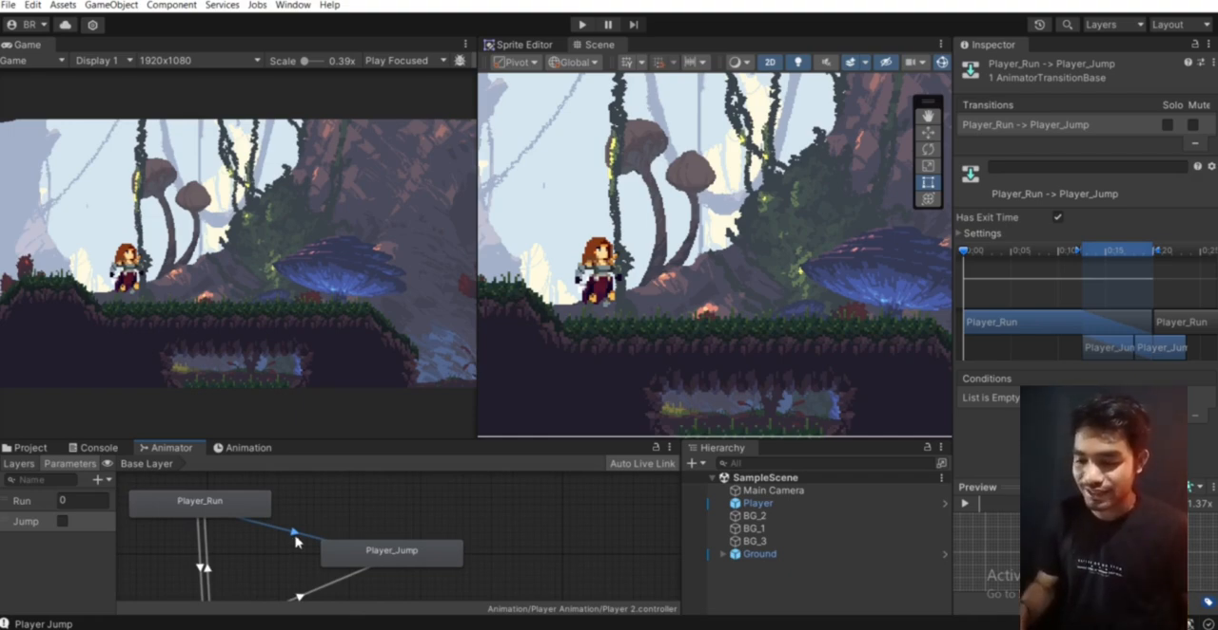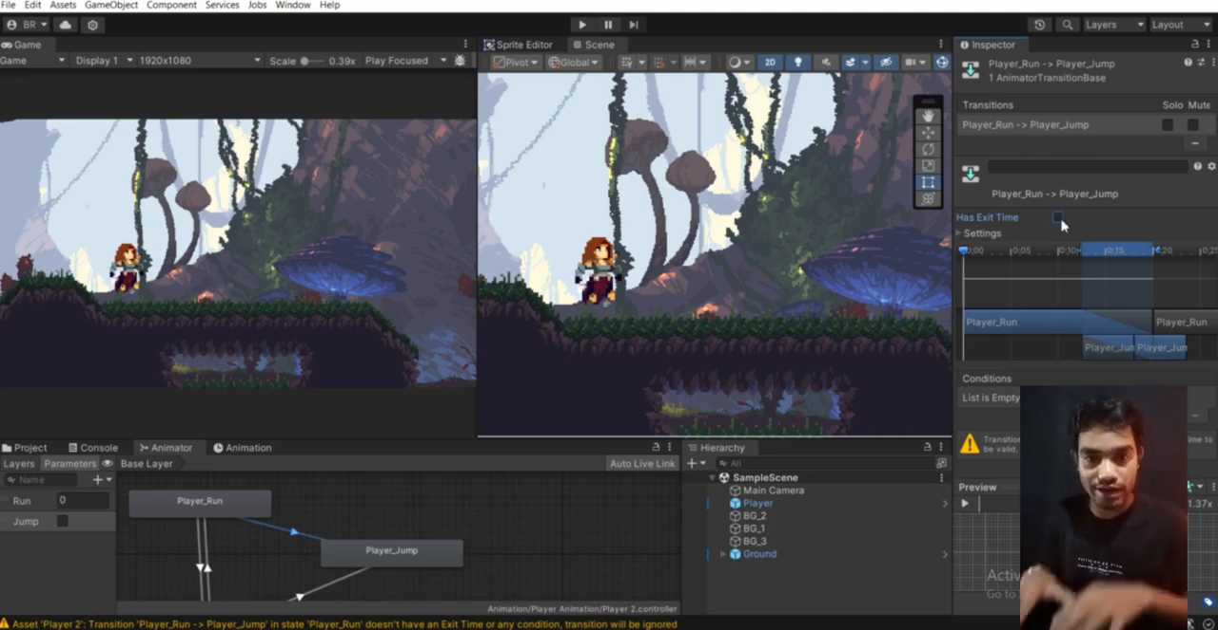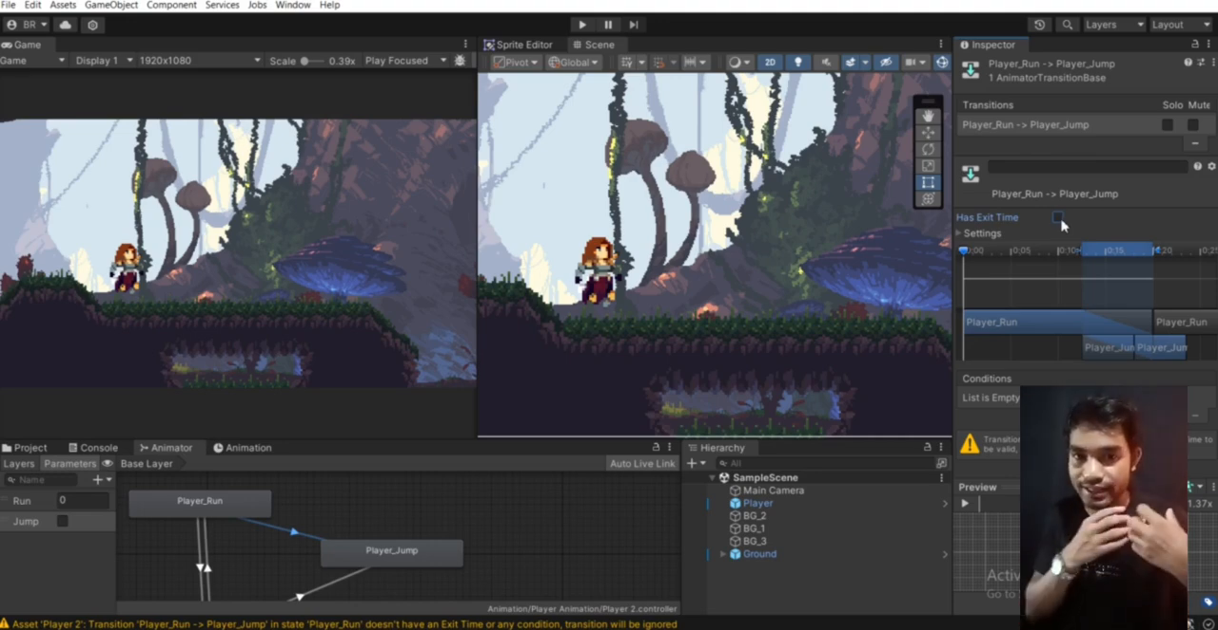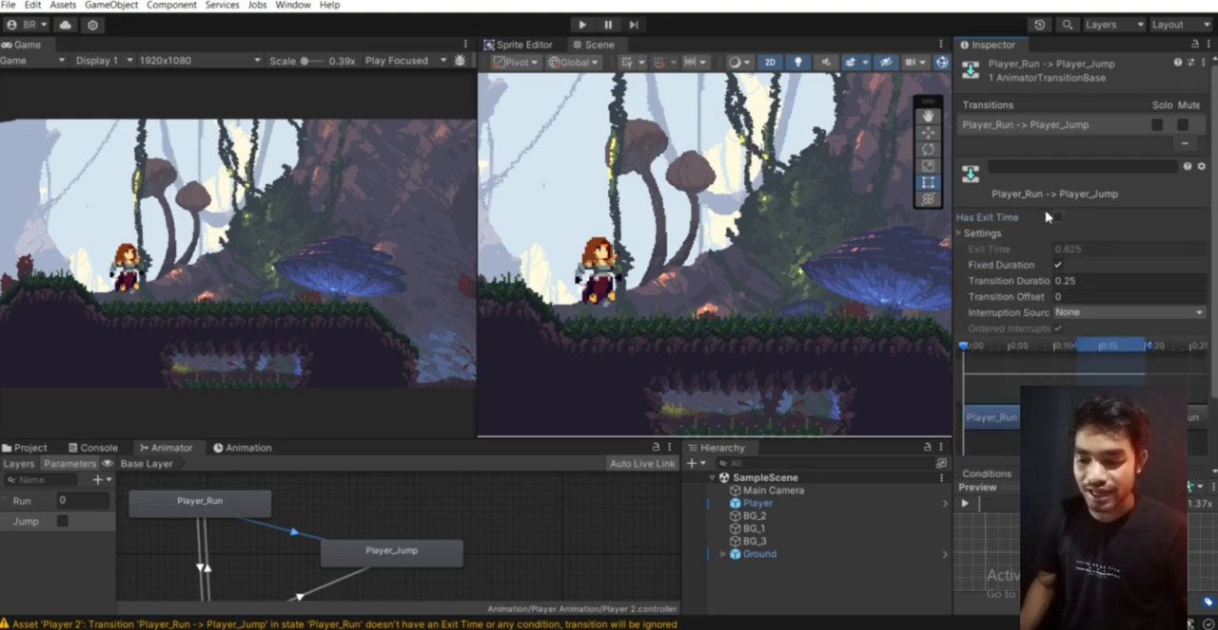So we have to select this arrow, and on the right you can see it has exit time. We're going to uncheck this, because as soon as we press our space key, we should immediately jump, in the air. That's why we are unticking this has exit time. Also, we're going to set the transition duration to 0.